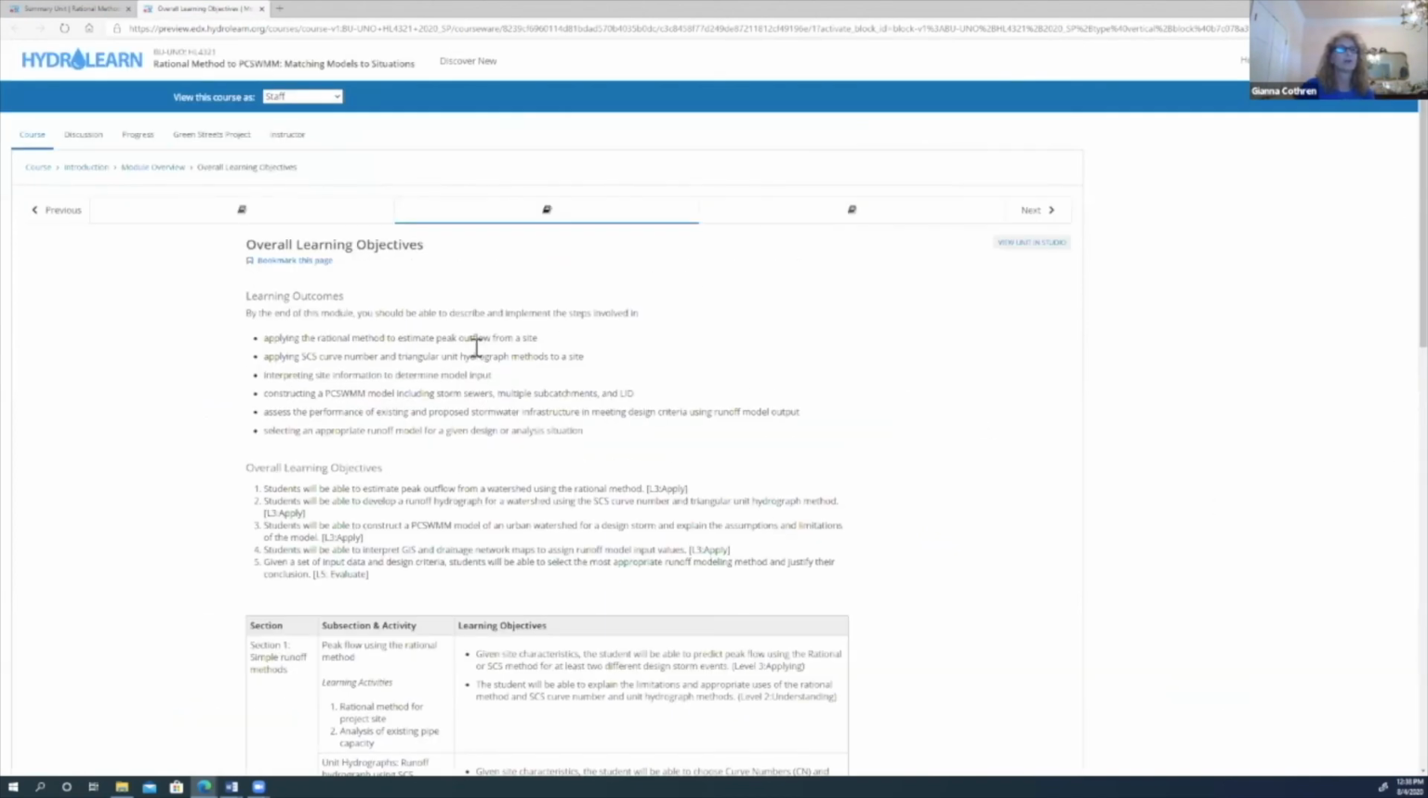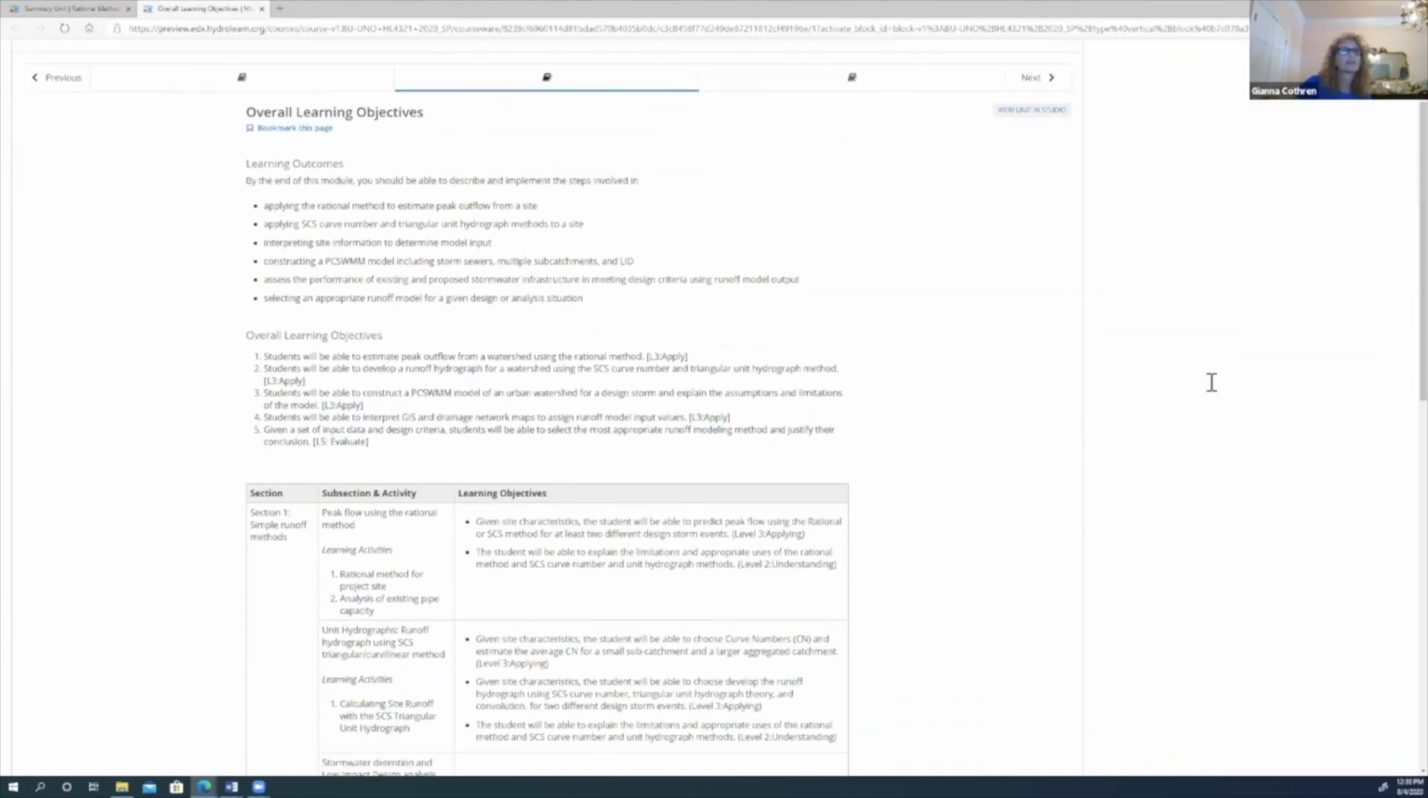Our overall learning objectives are listed here. So basically, we will start with the rational method, then take students on through curve number calculations, and go to a SCS triangular unit hydrograph method. Those are our more simplistic types of methods, and explain the uses for those. And then after I explain those, David is going to take you through the PCSWM model and what the students will be learning in that section.